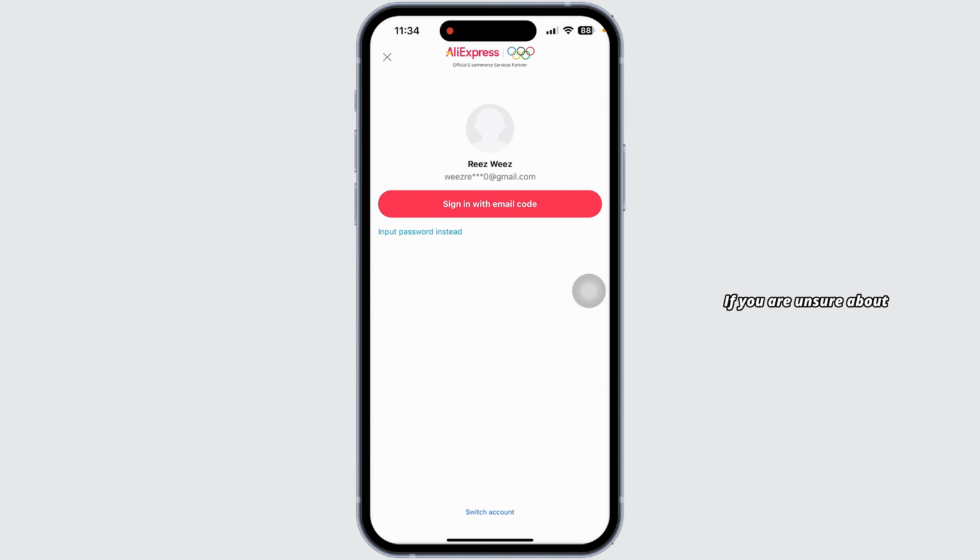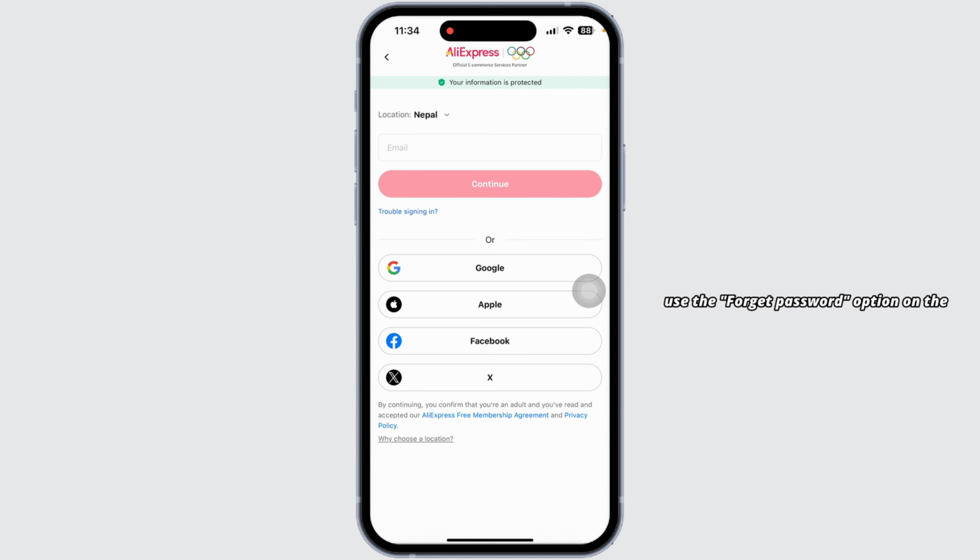If you are unsure about your login credentials, use the Forgot Password option on the AliExpress login page to reset it. Repeated failed login attempts can lead to temporary account locks. Wait for a while before trying again or contact AliExpress support for further assistance.